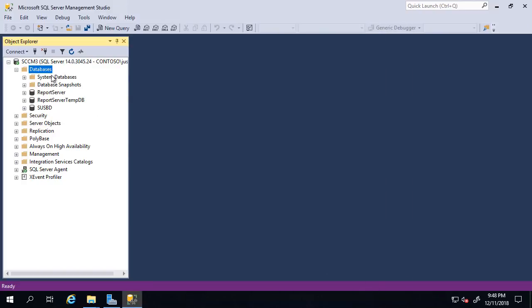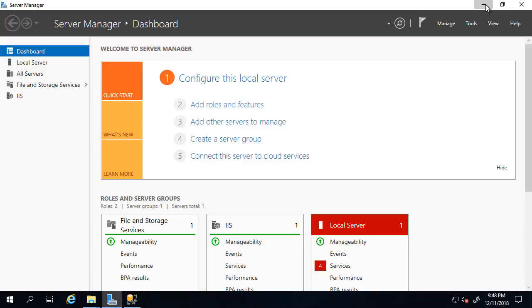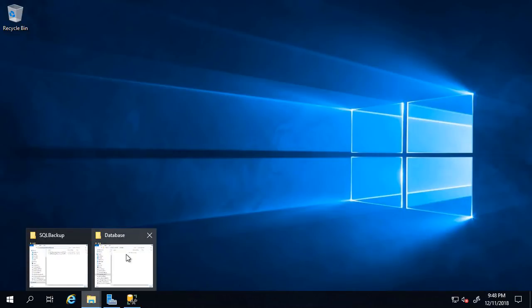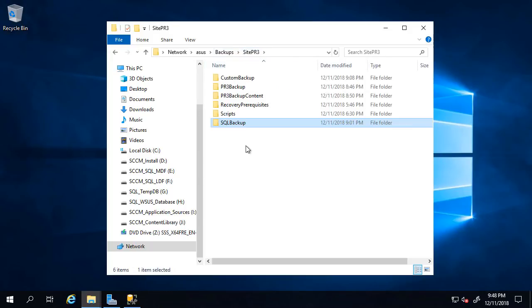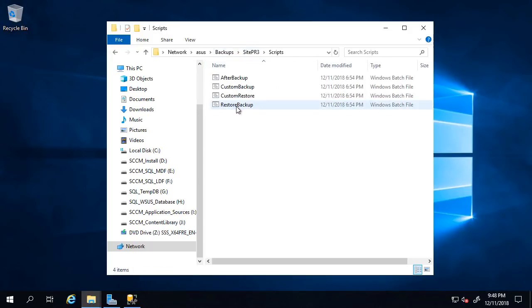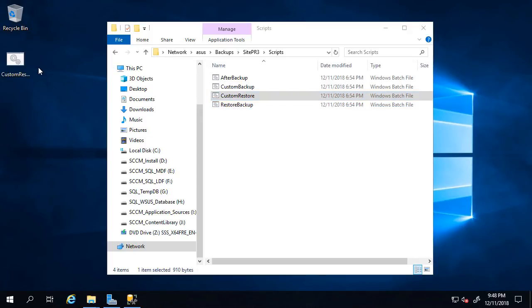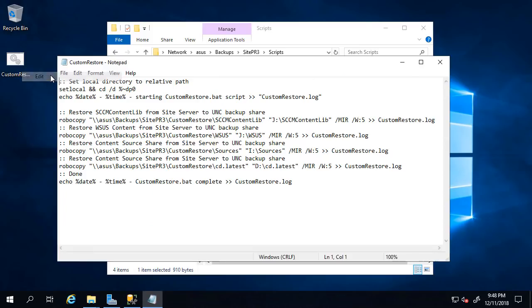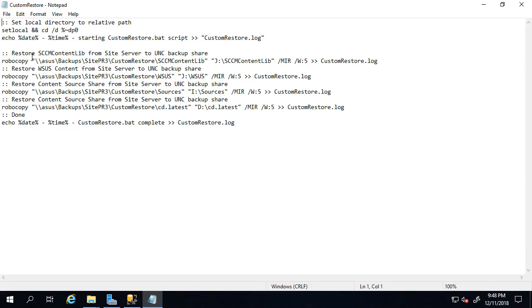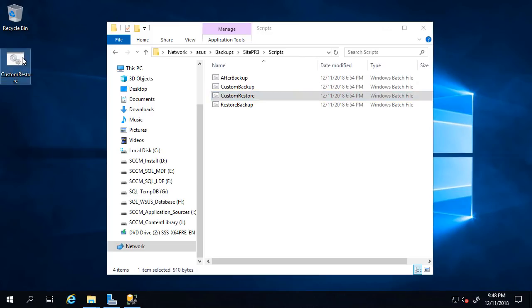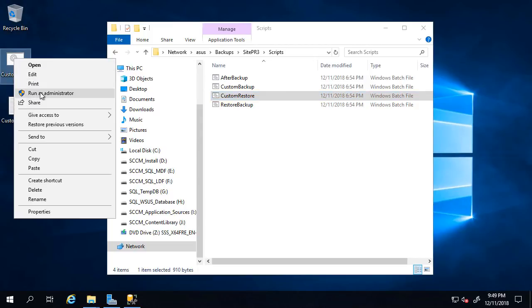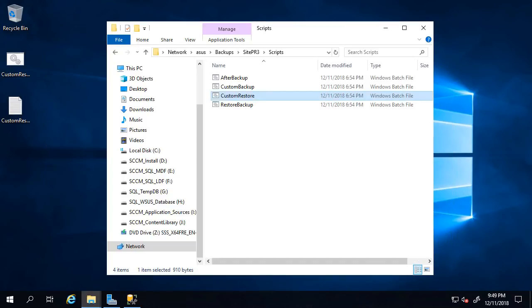All right, so the database is now restored. So that looks good. We do a quick refresh here. There we go. Now the next thing we'll do is jump back out to that backup folder. And within my scripts, I do have a custom restore script. So this is essentially the exact same as the copy script, except instead of the RoboCopy using the source, we initially copy from the UNC path to our local drive. So I just swap these two around. Everything else is exactly the same. So let me go ahead and run that. Let's run as admin.